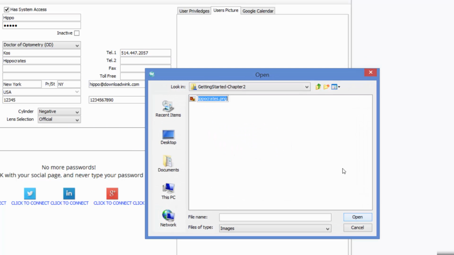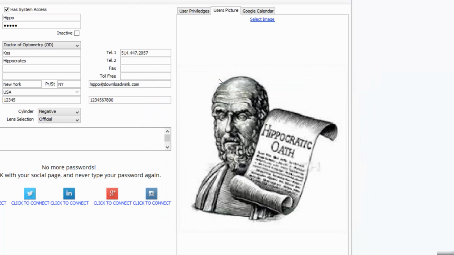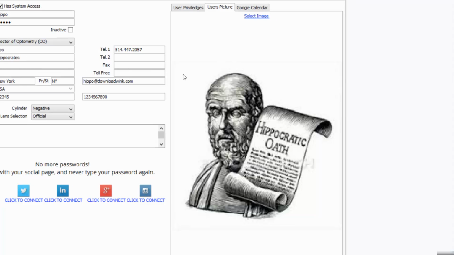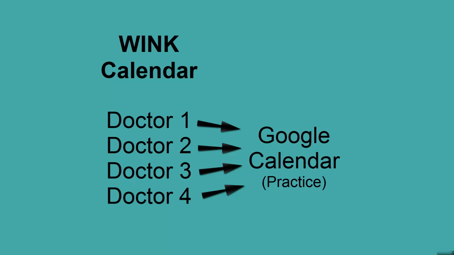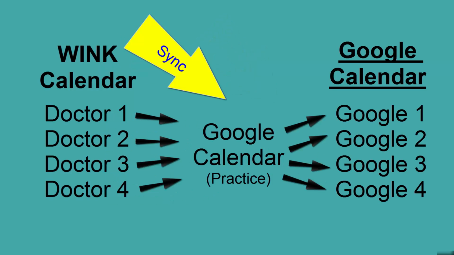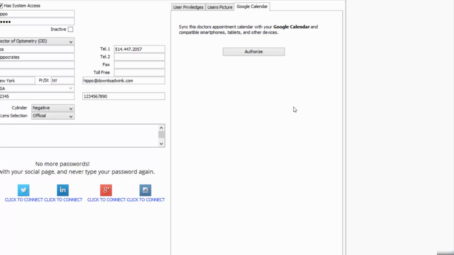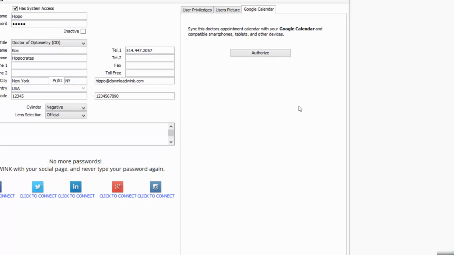Now then, to upload an image, simply click on Select Image. Now select the file and click on Open. And there you have it. The image has been uploaded. Now then, the last step of setting up a doctor's account would be to sync it with Google Calendar. In order to properly sync Wink with Google Calendar, we first recommend that you sync each of your doctor's Wink calendars with your practice's Google Calendar. Then, via your practice's Google Calendar, you can share with each doctor's individual Google Calendar. Here's how to sync Wink with your practice's Google Calendar.